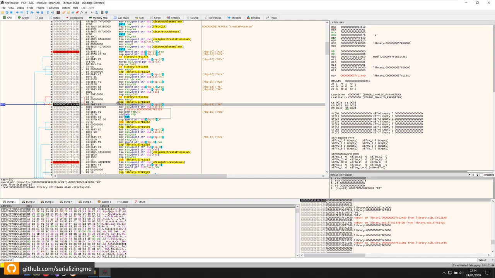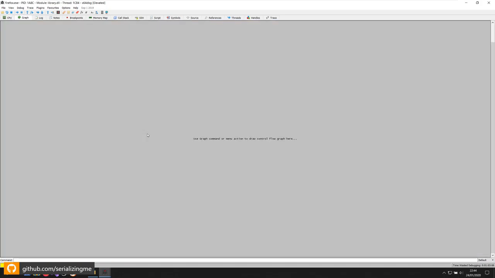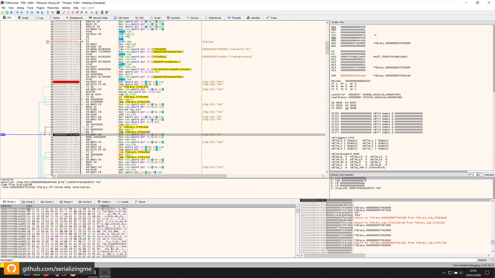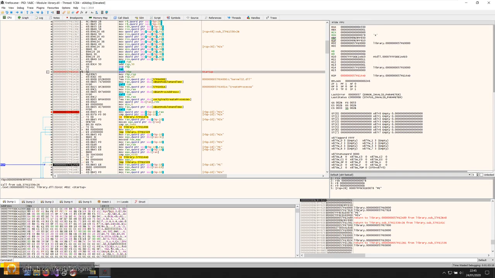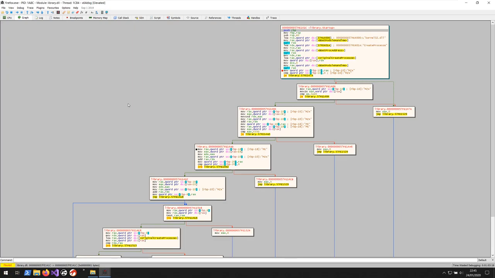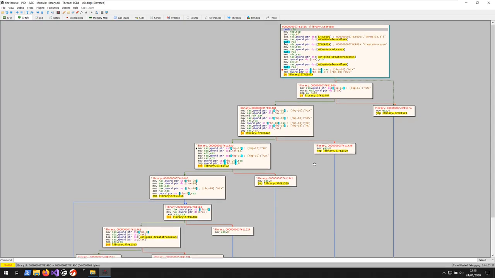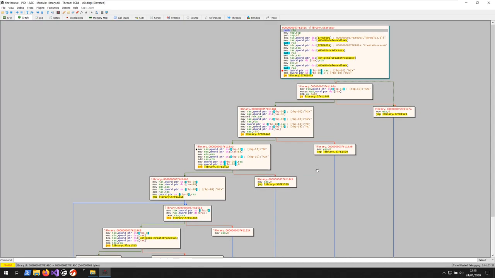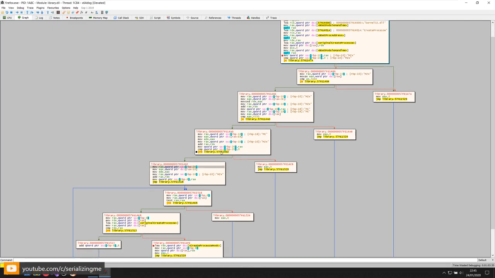Can I see the graph? Okay. No. Can I see the graph now? So. Can I see the graph? Oh, okay. So, where am I? That's it.